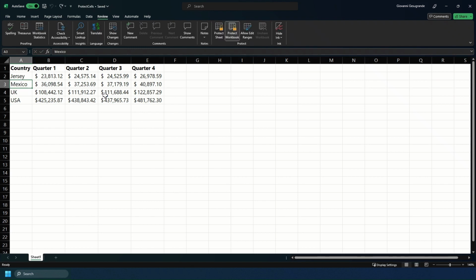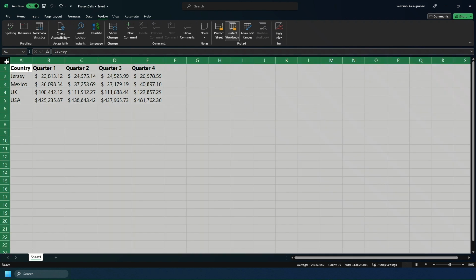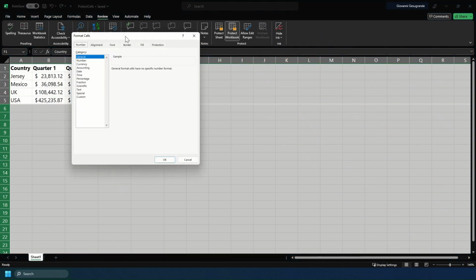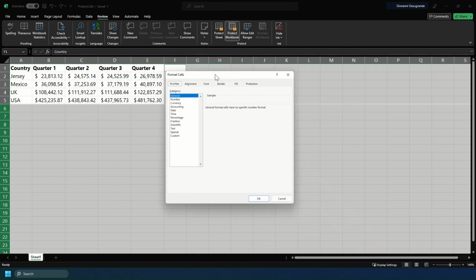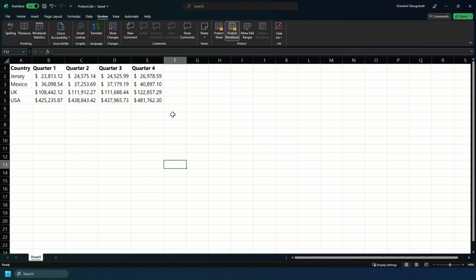So if I hit Control Z to take that back, what we're going to do is select everything, and then select where our data resides. And we're going to hit Control 1. Now it's going to bring up this Format Cells window, and we're going to select Protection. And here we're going to untick Locked. We want everyone to be able to edit every other cell except those in this little table. And once we're done with that, we'll click OK.